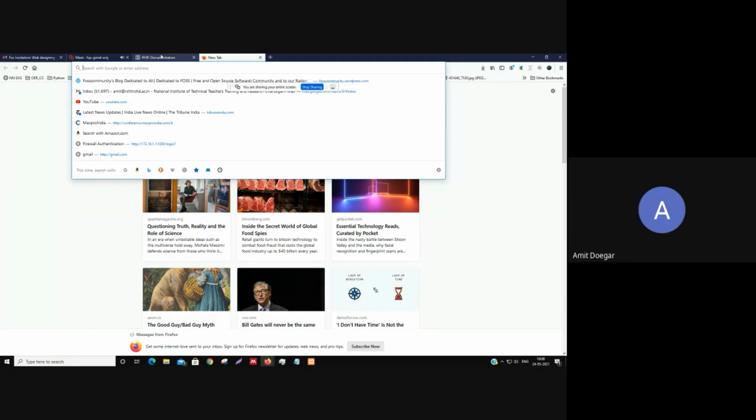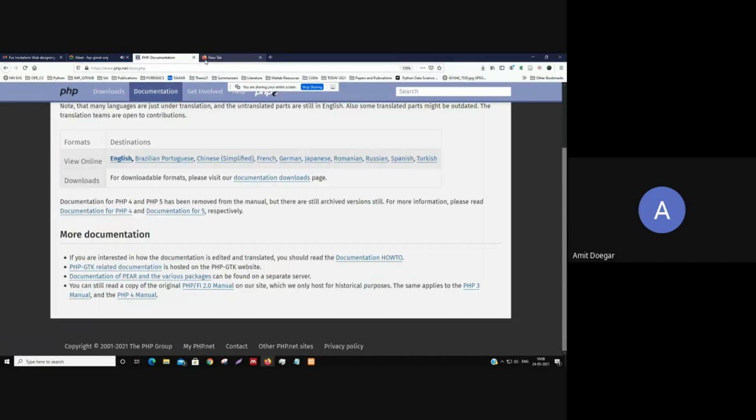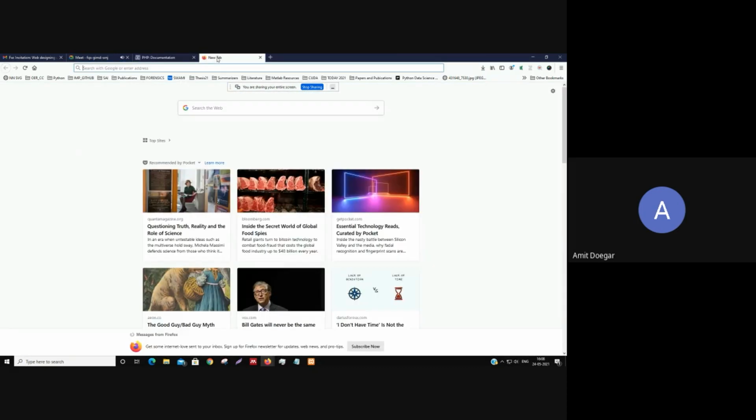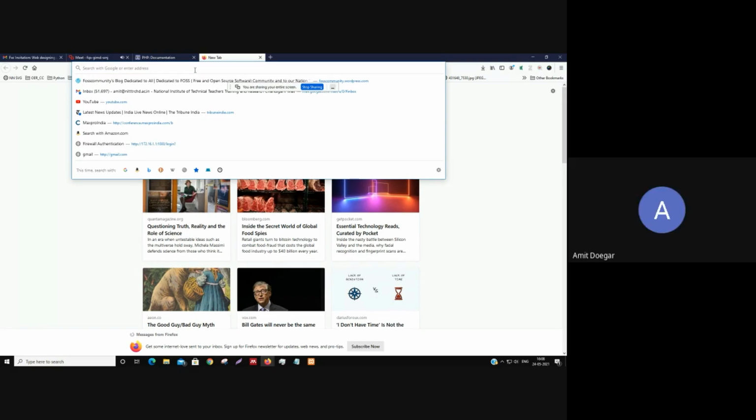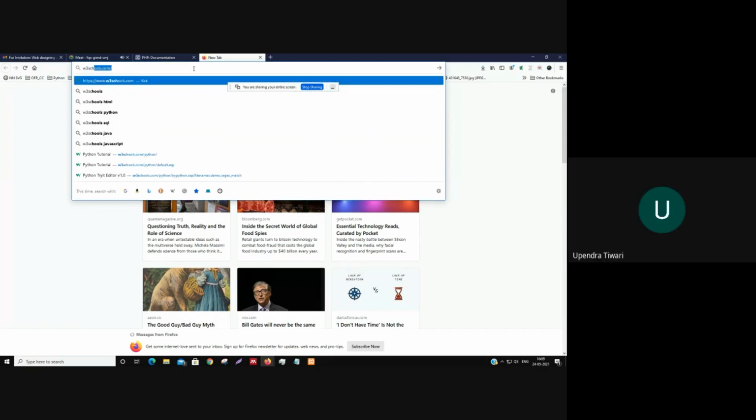Can anyone tell me where these kinds of HTML, JavaScript, PHP small codes are available? There is one very popular website, W3Schools. So all of you can refer to this.